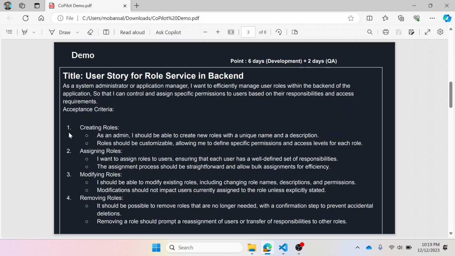Let's imagine a scenario where I am a developer and I am assigned a user story, and I now want to use GitHub Copilot to cut down on my development effort. So this is an actual example of a story. The story says that as a system administrator or an application manager, I want to effectively manage user roles using the backend of my application, so that I can control and assign these roles to different users based upon their responsibilities and access requirements.